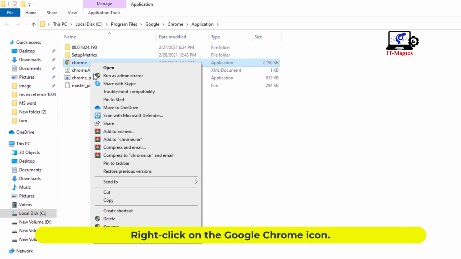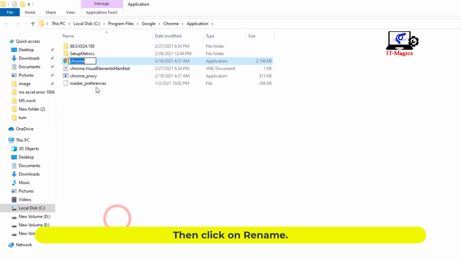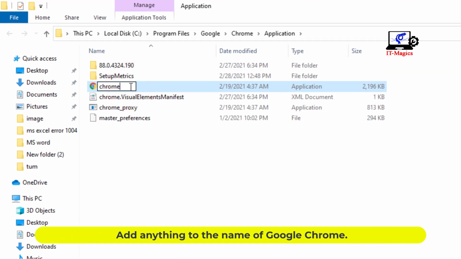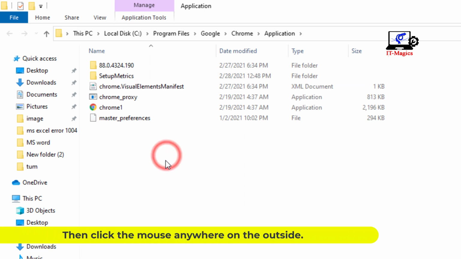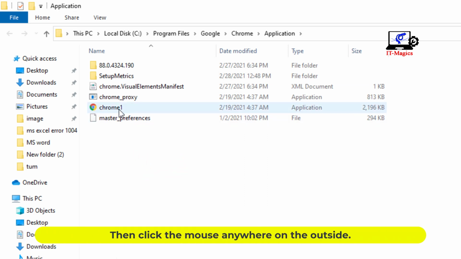Right-click on the Google Chrome icon. Then click on Rename. Add anything to the name of Google Chrome. I added one. Then click the mouse anywhere on the outside.